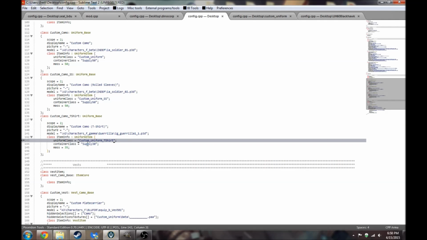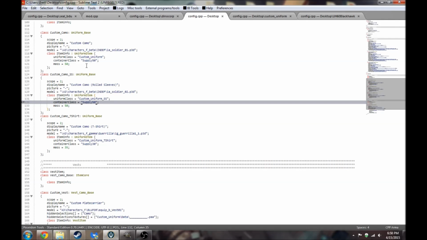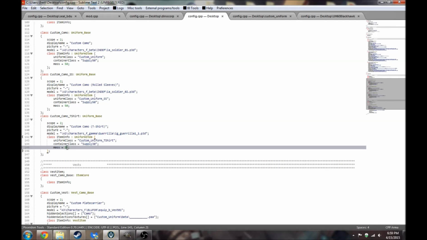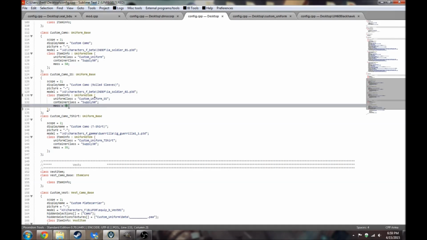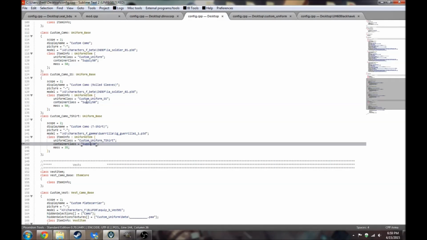Then you've got container class, which is going to determine the capacity of that uniform. So you can see the ones with the actual military shirts, I have it 50. The one with just the t-shirt, I have it only 30 because there's no pockets on the t-shirt. But I've also got the mass slightly lower, where the mass of these uniforms is slightly more. These are pretty close to the default. You may want to tweak them, but they should be more or less spot on. I think the supply might be just slightly higher.